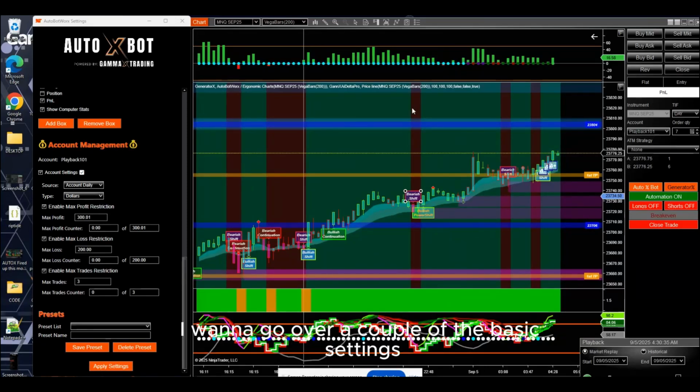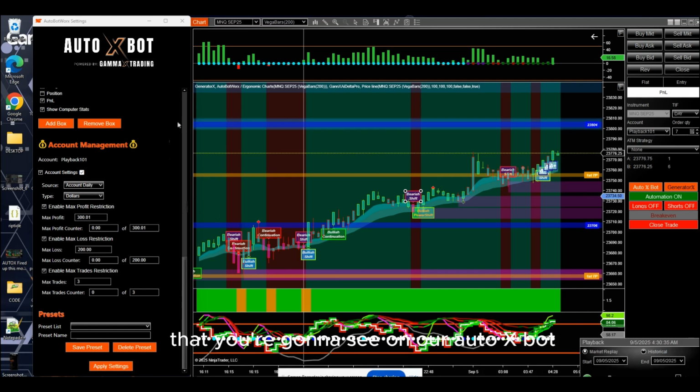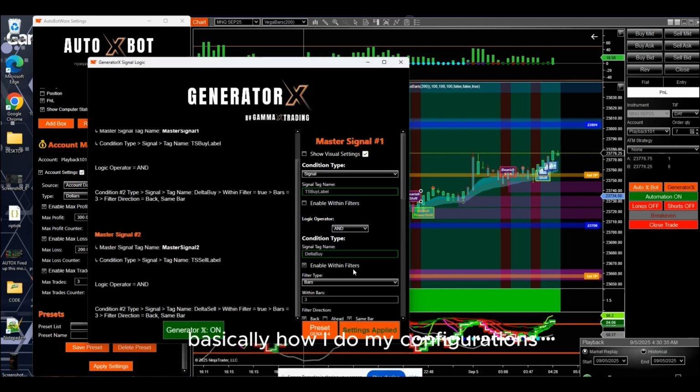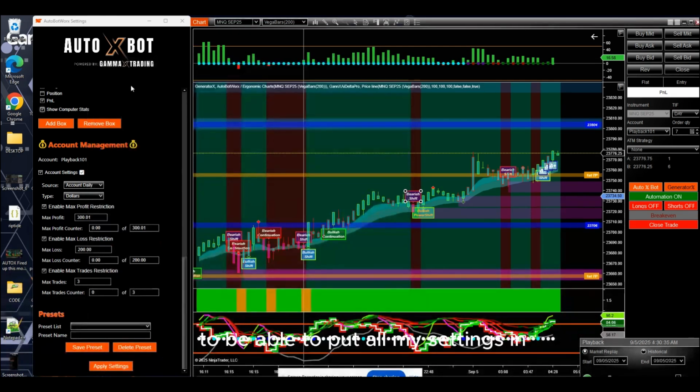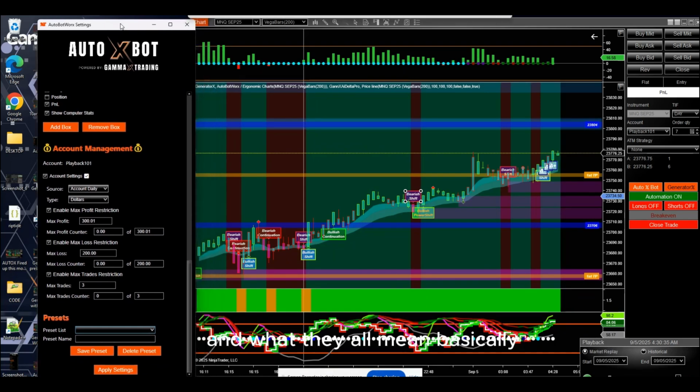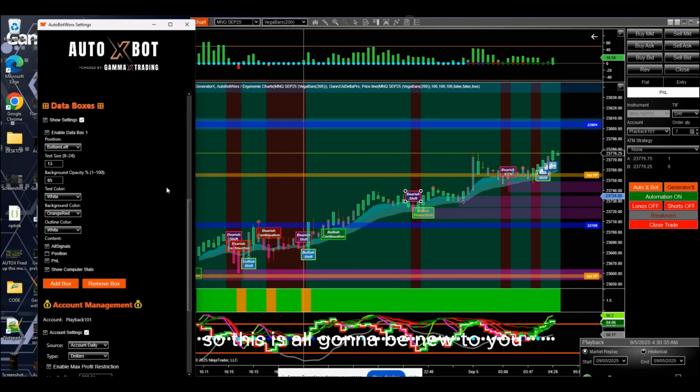and GeneratorX, I want to go over a couple of the basic settings that you're going to see on our AutoX Bot and our GeneratorX. It's basically how I do my configurations, what I look for, and what I do to be able to put all my settings in, and what they all mean basically. So this is all going to be new to you.